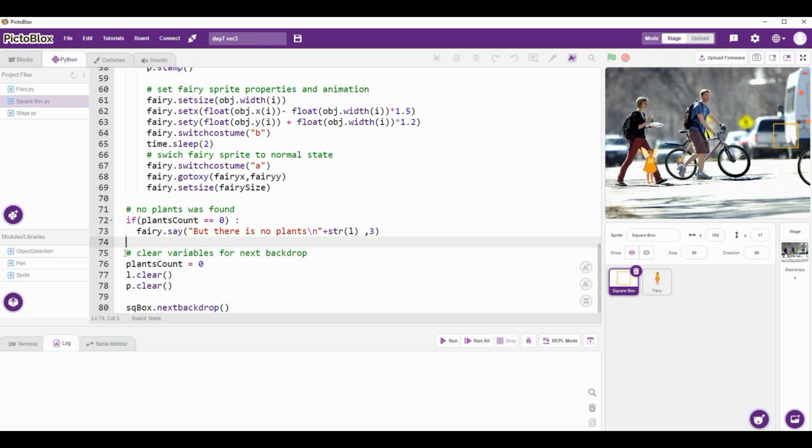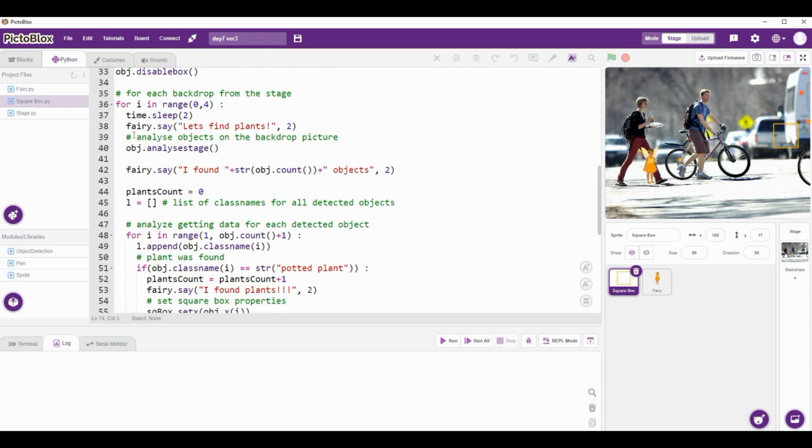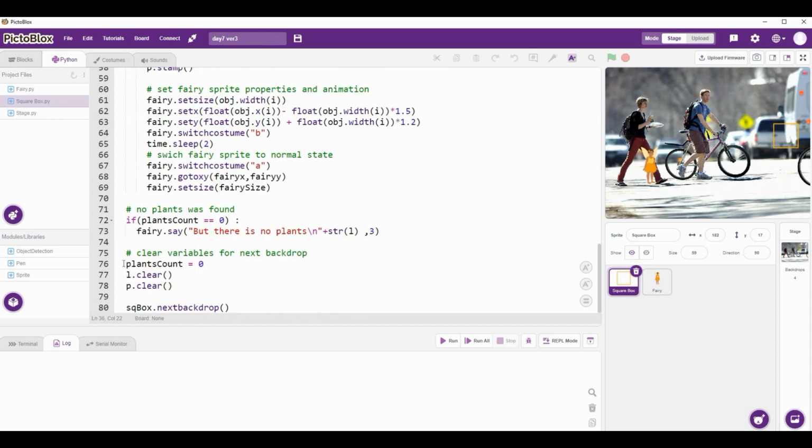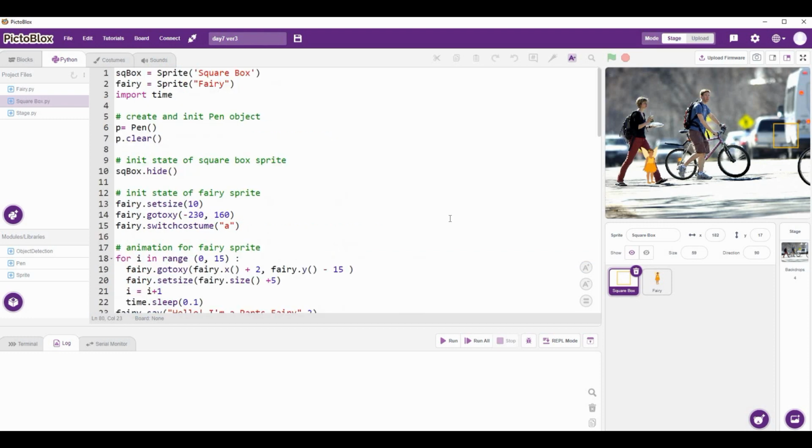At the end of my big loop, this loop for each backdrop, I reset values for my variables. I set variable plants count to 0. I clear my list and clear my pen objects. Then I switch the backdrop. And now I'm ready to show you how it works.